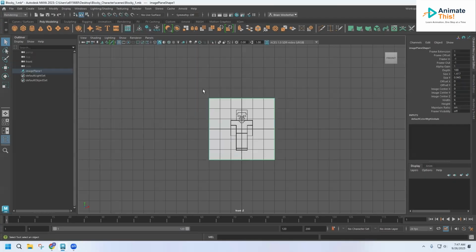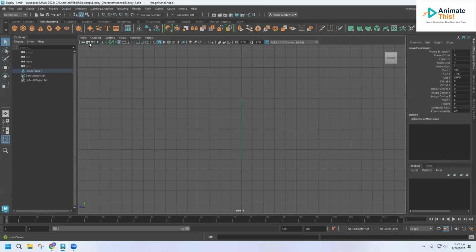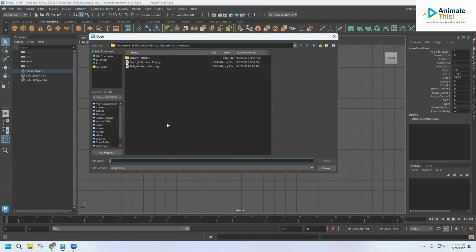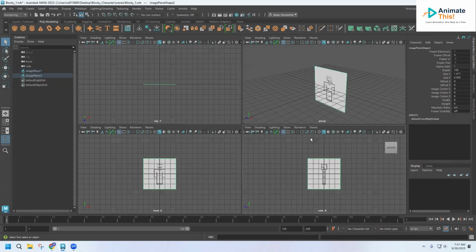So it might be kind of small. We'll adjust sizes in a little bit. I'll show you how to do that. But I'm going to press spacebar again to go back to quad view. And I'm going to hover over side view, press spacebar, and go to View, Image Plane, Import Image, and do side. So now if I press spacebar again, I've got two of them.